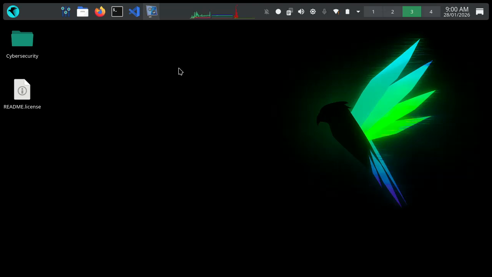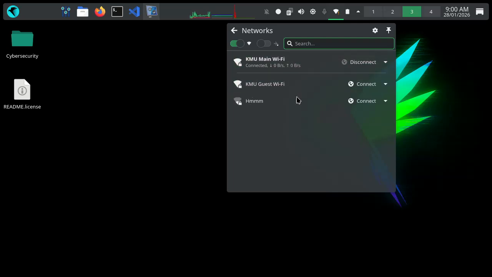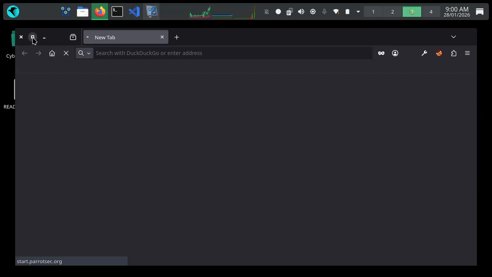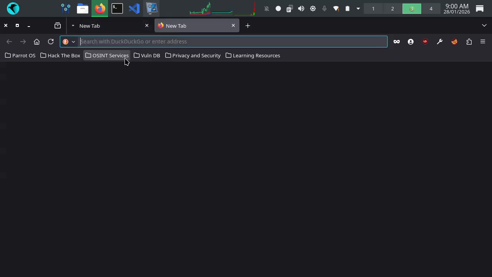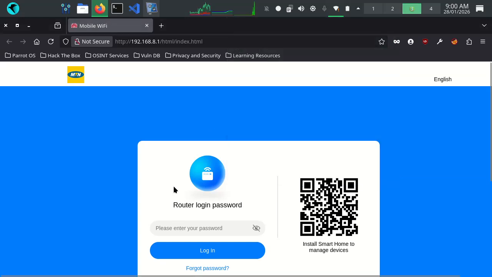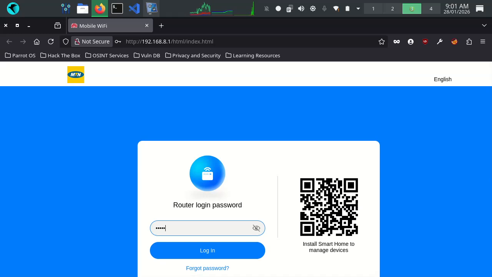So to start with, we need to set up our Wi-Fi password. If you look at the available Wi-Fi networks, I'm connected to KMU main Wi-Fi. Since this is a Wi-Fi I'm using, I would like to set up a password. The password which I will set up will be on a guest Wi-Fi. So we have two KMU Wi-Fi networks, guest and main, as you can see. The password which I will set up is for guest Wi-Fi. So let me just log in on the Wi-Fi so that you can see the password which I will set up.